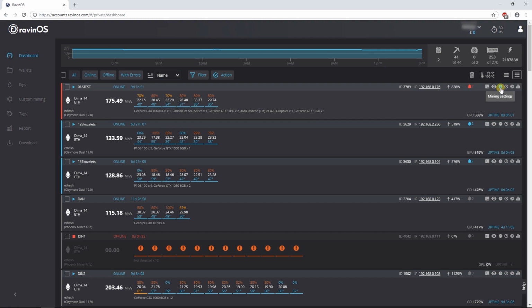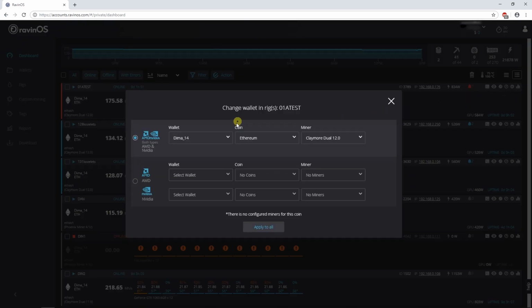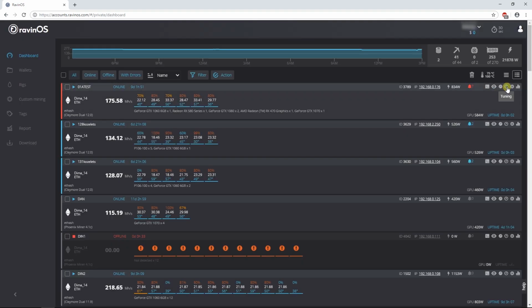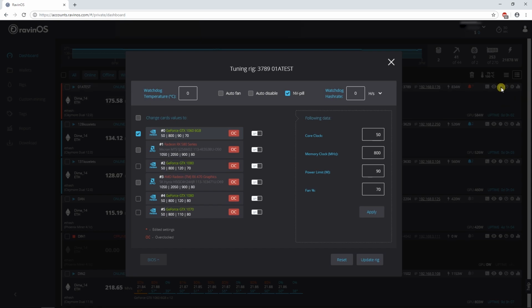Next we can see the mining button that allows us to work with wallets, coins and miners. We can set one miner for AMD cards and another miner for NVIDIA cards. This is not a problem. Then there is the tuning button. We have already seen it. What can the tuning section offer us?